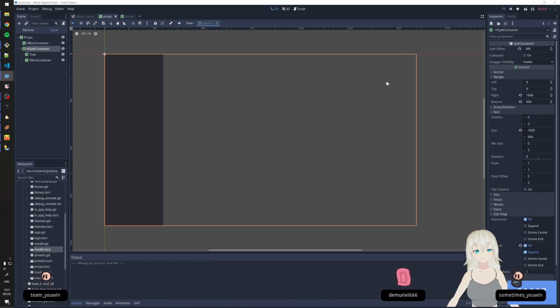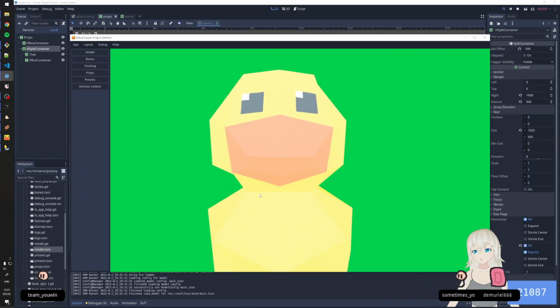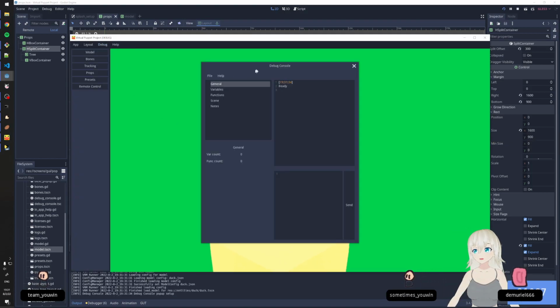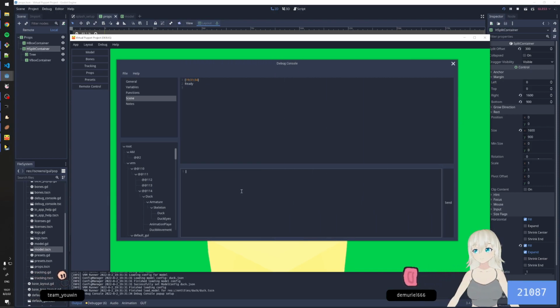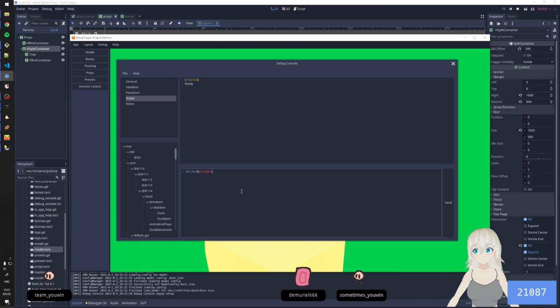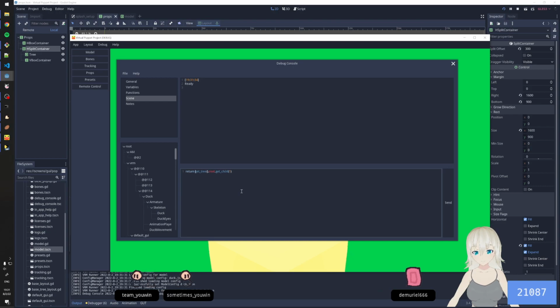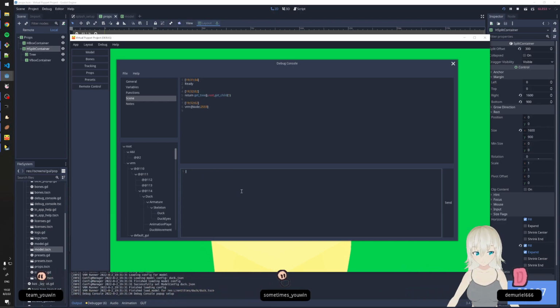Technically, it's already possible to add custom props to your scene by using the debug console. So you just need to run a few Godot functions, which is like, hold on, get_tree, root, get_child, not get_node, get_child 1, I think. Hold on. Criddle. Yeah, there you go. VRM. Yeah, so your node, and then this is your scene.